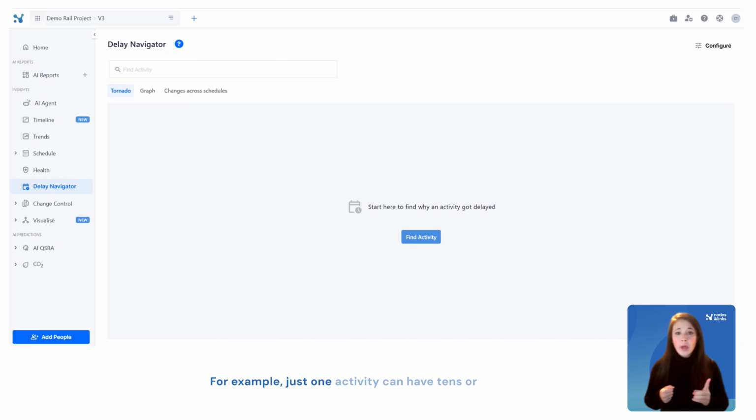For example, just one activity can have tens or even hundreds of predecessors belonging to multiple paths, and each one of them will have their own predecessors and their own circumstances. We also know that there can be inherent bias in analyzing delay when the analysis is done by a human. So that is why we built the Delay Navigator. This is a tool to help you navigate that complicated web of dependencies and help you to get answers easier. So let's take a look.